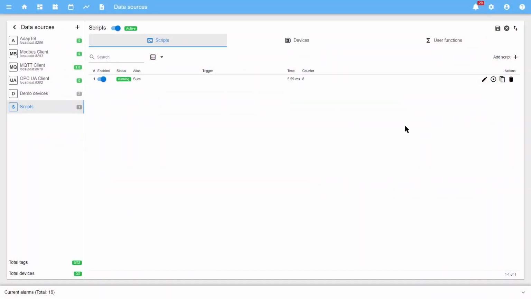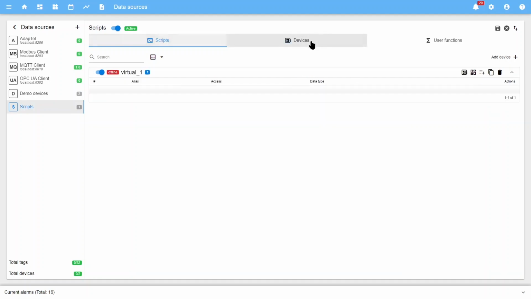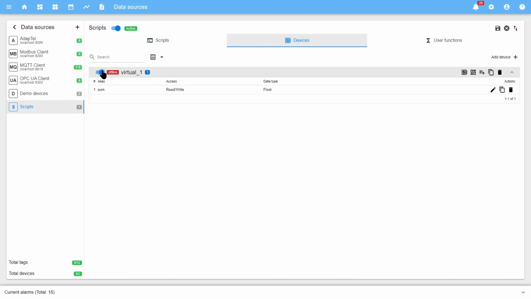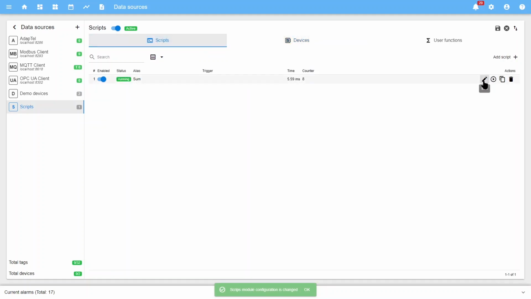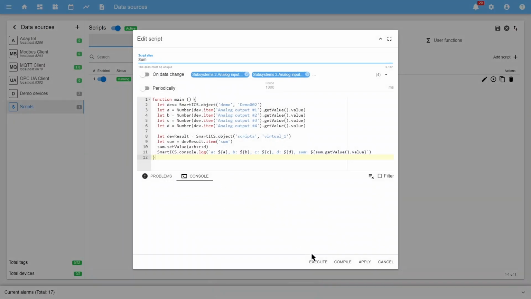Now, let's check the results. First, we need to make sure the virtual device is enabled. We save the changes and check what value the script outputs. The script shows that several values are 0, one of them is 1, so the sum is 1.